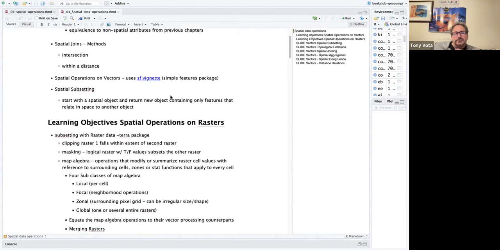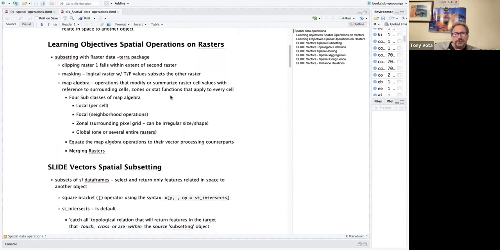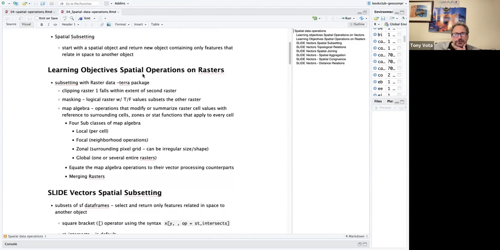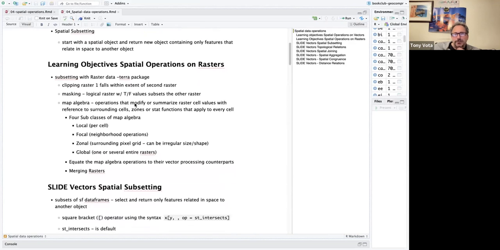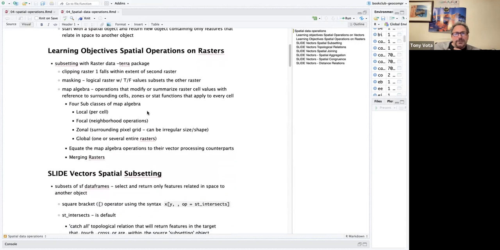And then the raster component will be the other component of the chapter, and it'll focus on using the Terra package mostly, and simple features and Terra were also touched upon in chapter 3. So same packages we used again as we go through chapter 4.